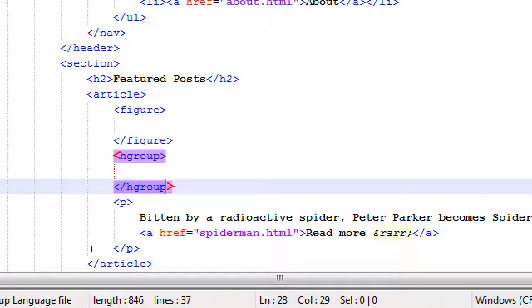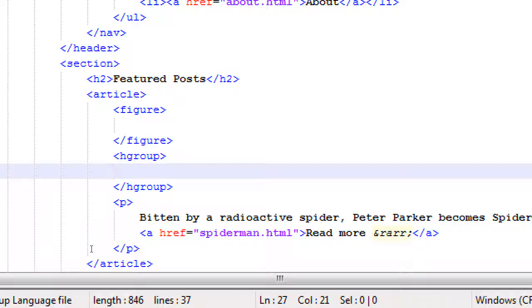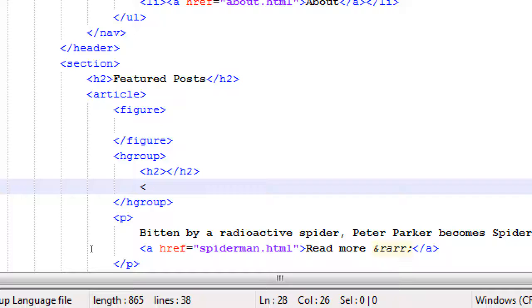Let's back up to the hgroup block. In hgroup, this is the spot where I want to display the name of the character of this particular article, and then the first appearance, the comic book they were in first. So this is a group of headings. We're going to use h2 again. I'll explain why in a moment. But then after that, we will use h3. The h tags are headings.